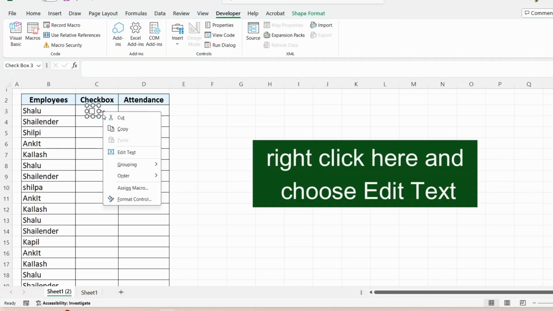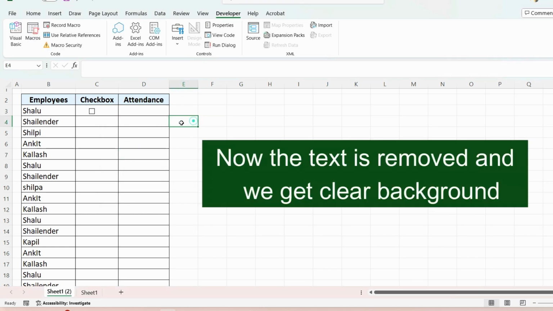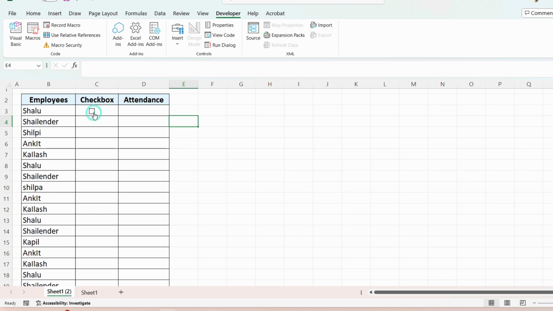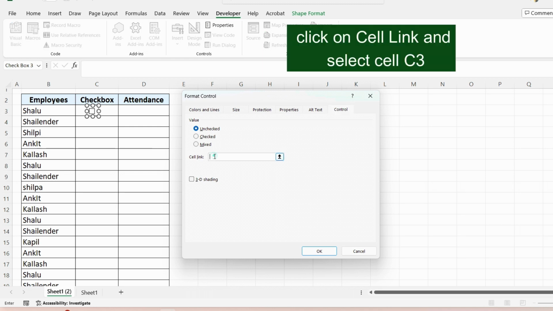Right-click here and choose Edit Text. Delete the text. Now the text is removed and we get clear background. Again right-click and select Format Control. Click on Cell Link and select cell C3.